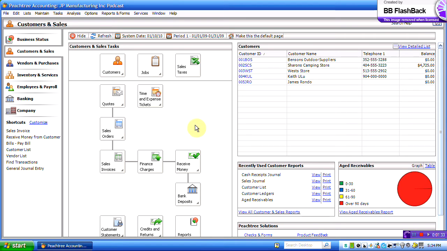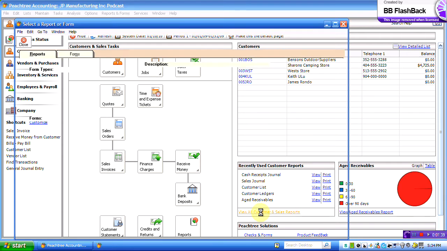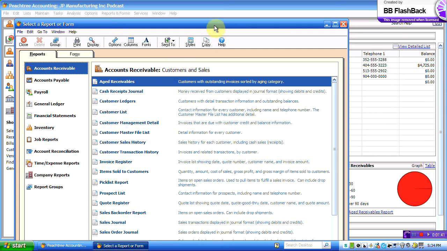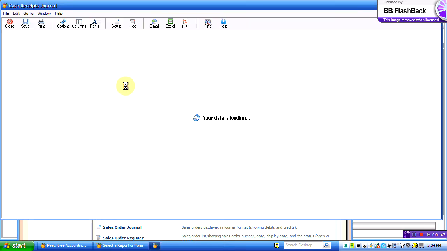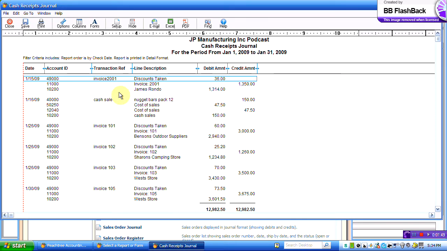And we're going to go back and look at another way of doing these. I'm going to view all of the reports we can generate, and here we are. This shows us all the reports I can generate. So I will have a look at the Cash Receipts Journal here. You can see it comes up $12,982.50. But now I've got another choice.